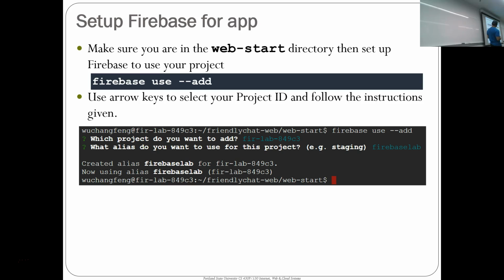Okay, and then you're going to say you want to use a particular project. So for your command line session, you're going to say you want to use the project that you just created. You should only have one, so this will be an easy thing to select. And then you can create the alias if you'd like, but then you have your Firebase project all set up, starting in this webstart directory.